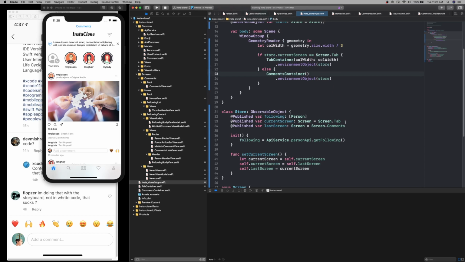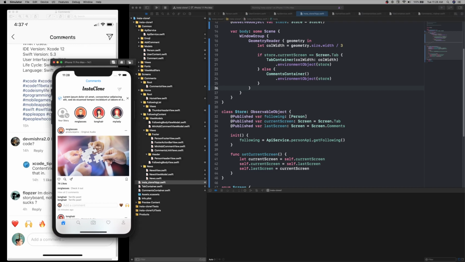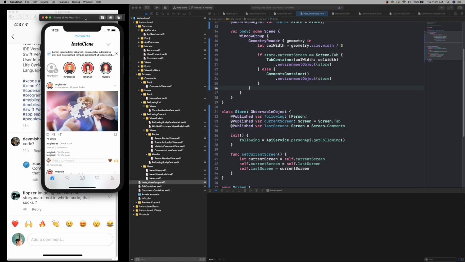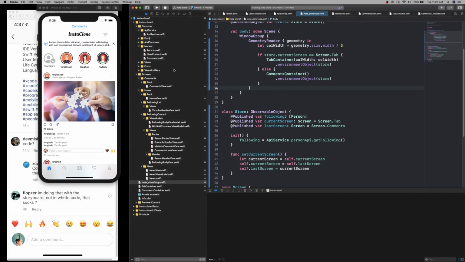All right, so we just make sure this compiles. And then what we need to do is update our instaclone navbar right here so that we can change the title as we please. Also, if needed, add this backwards navigation button. So that's what we're going to do now.